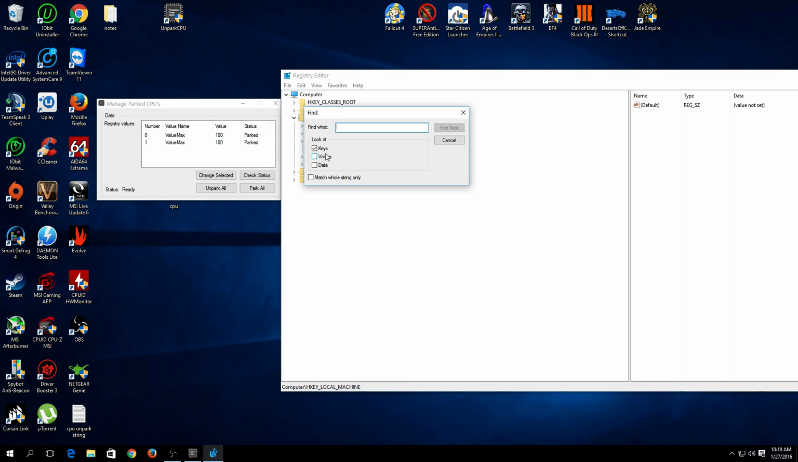Okay, in the beginning, most of you guys are going to have these boxes checked. The only one that you need right now is the keys checked. You're going to right click, and with that string that you find online, go ahead and paste it, or you can just write mine down and then type it in. It's up to you guys. You're going to go ahead and find next, and it's going to search the registry.